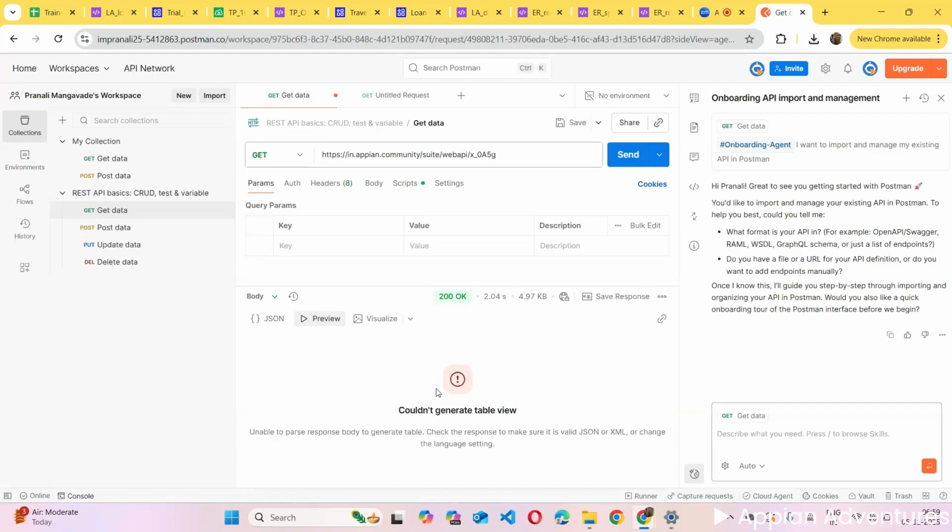Okay. Send the request again and then see. So Pranali, click on that collection and try to add a new request, which I have shown you now, how to add a request under the collection.